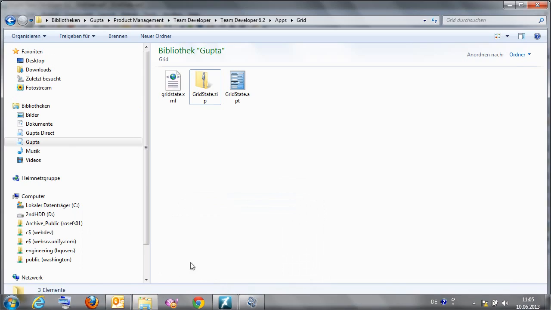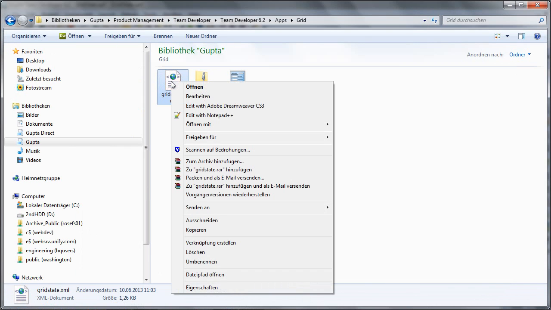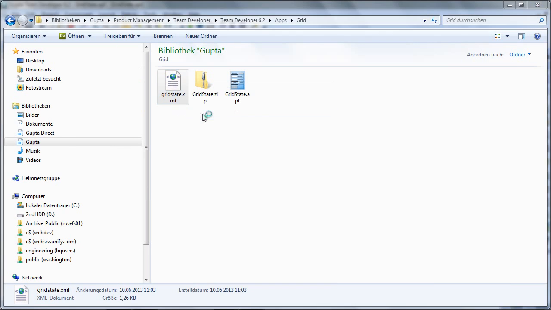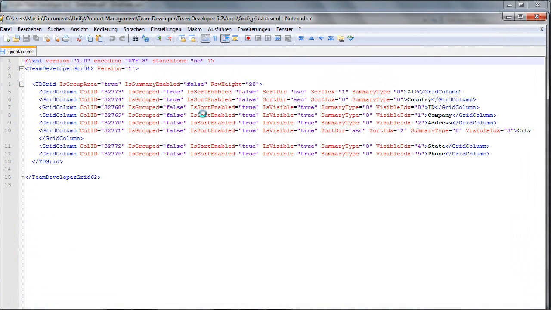Let's have a look at my file system here, and you see that file has been created. And if you look at it, it's a rather simple XML file that exactly describes the properties of each column in the grid control and tells TD if a column has been grouped by, the order of the group by, the sort by, and all these things.